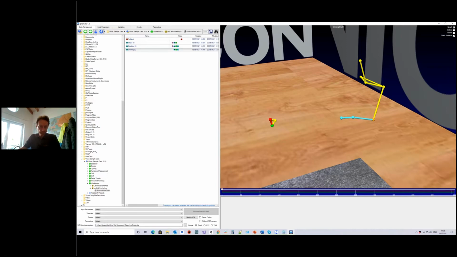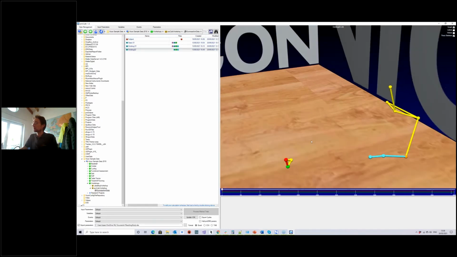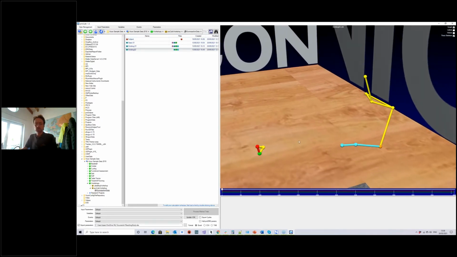So let me just quickly get my little cheat sheet that I use to keep track of where I am in this process.